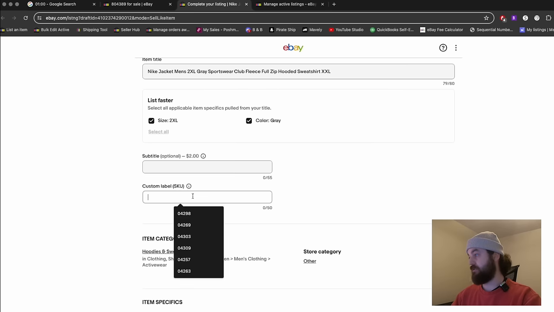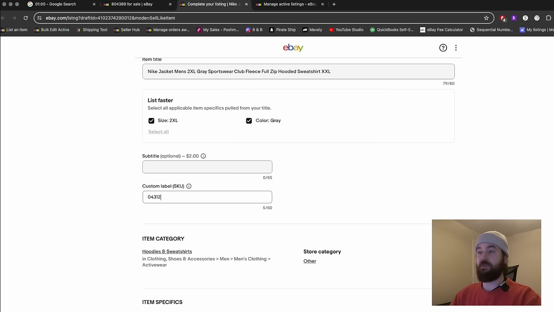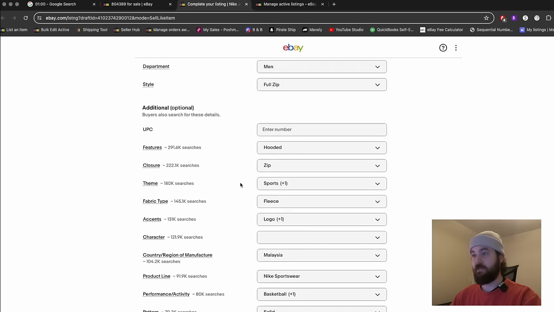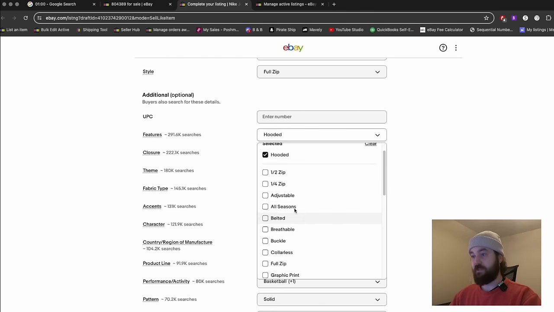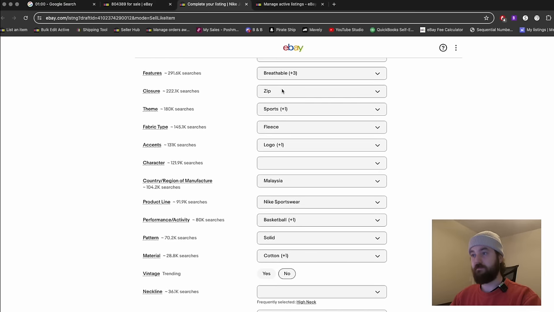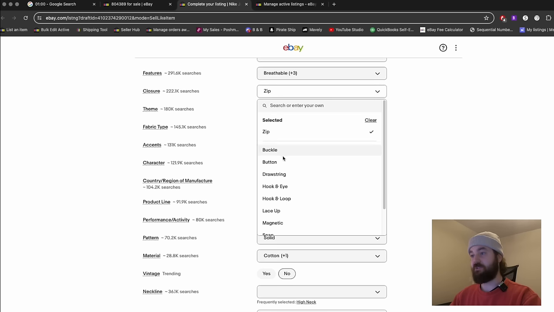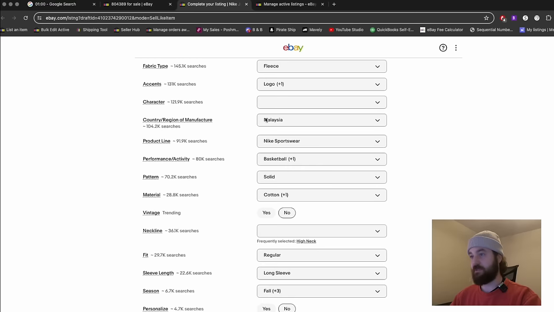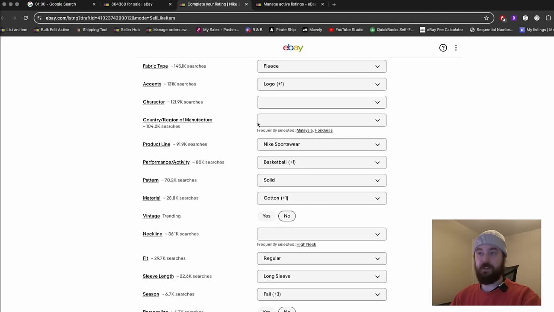Use some of those. And then over here on my other screen, like I mentioned, I can see my SKU number. So I type that in. And then I'm just coming here. I'm gonna add in some other item specifics. That does have a drawstring as well. So on some categories, you can do multiple closures and I'd add drawstring there if I could, but zip makes more sense. Nobody's searching by region of manufacture for the modern Nike stuff.